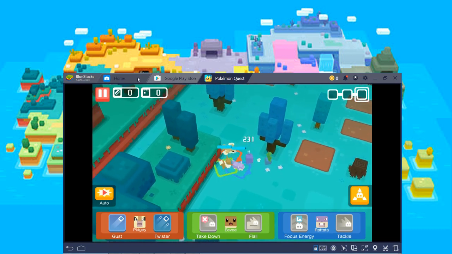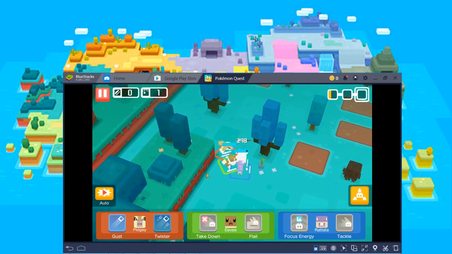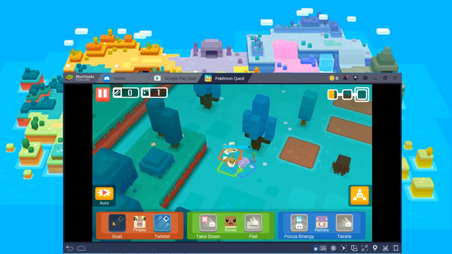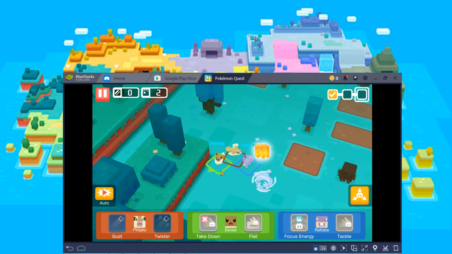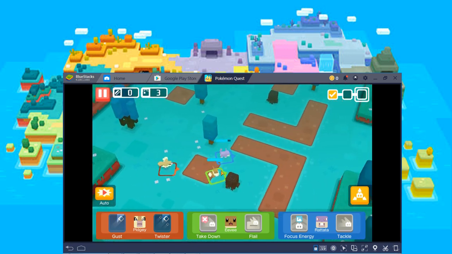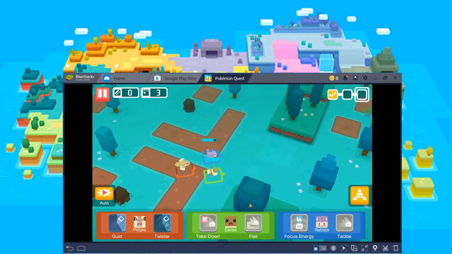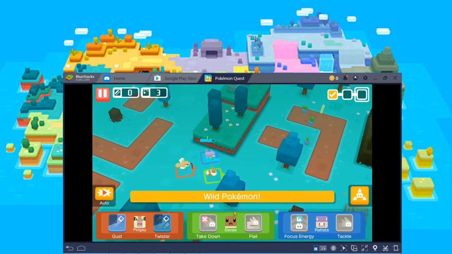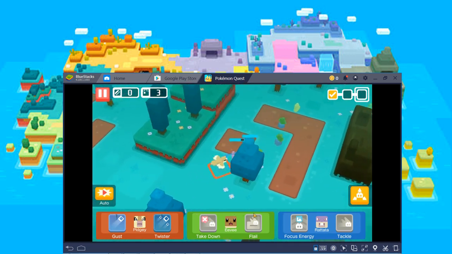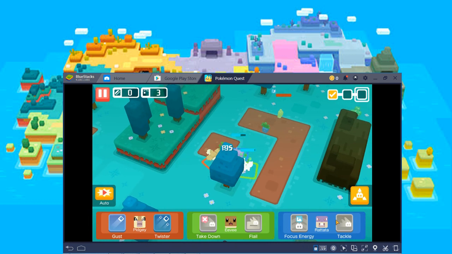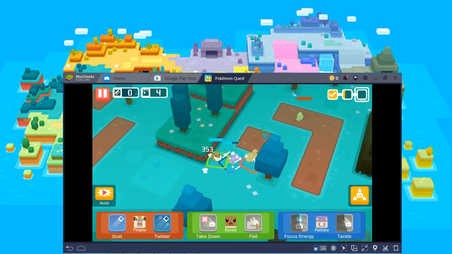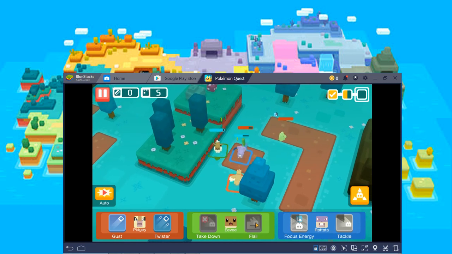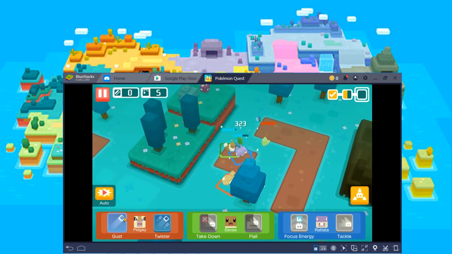I'll go ahead and, wait, where's the cursor? I'm gonna go ahead and have my Pidgey use Gust. We can get some of that equipment or ingredients for all our Pokemon. Looks like there's more Oddishes and a Metapod. Let's go ahead and use Tackle. And let's use Flail. Let's go ahead and use Gust again.